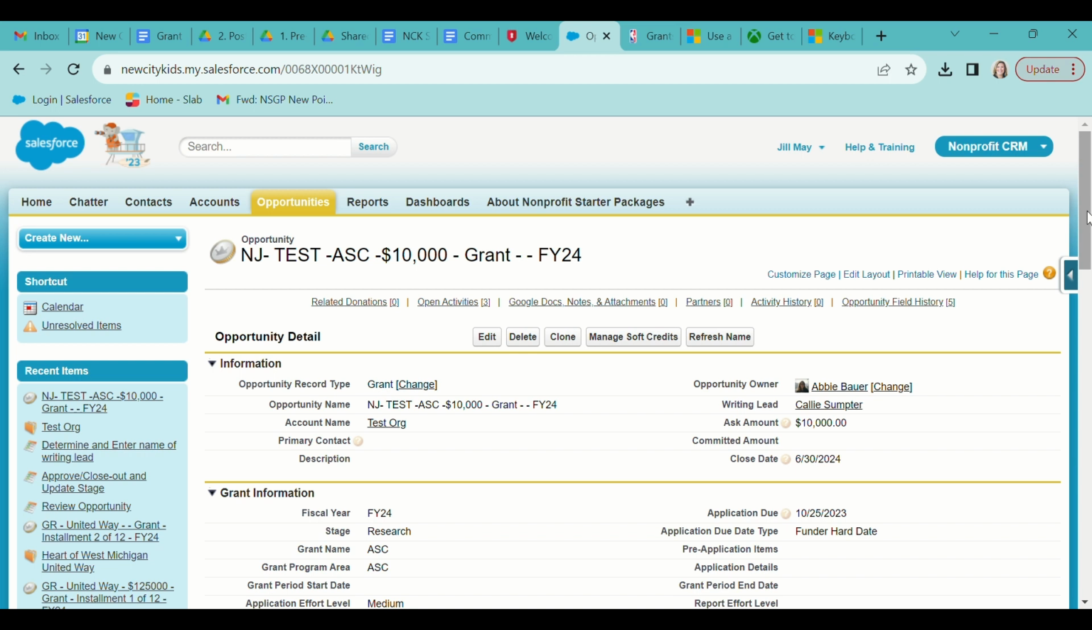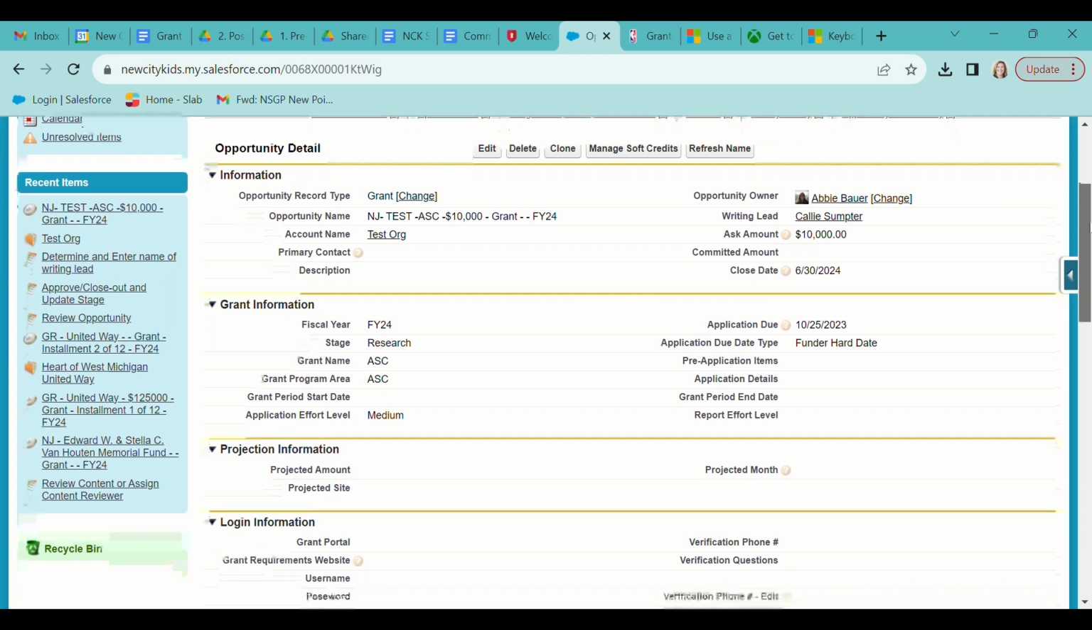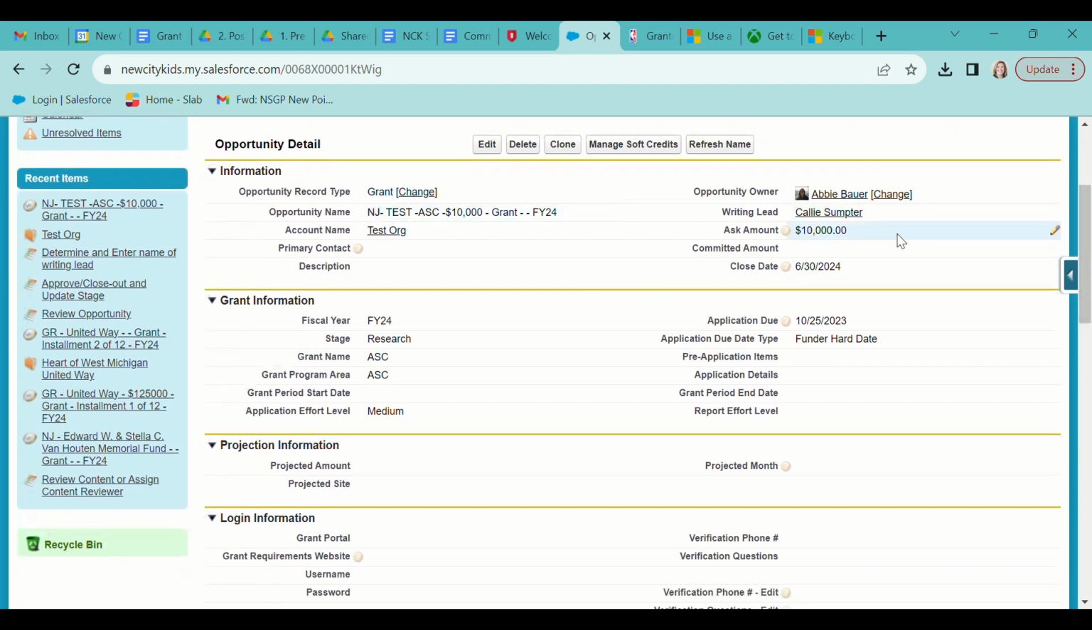Okay, so here we are. We're at a grant opportunity. This is a test. You'll see Abby is our opportunity owner for the test, even though she's not typically an opportunity owner. This is just for the purpose of this test record.